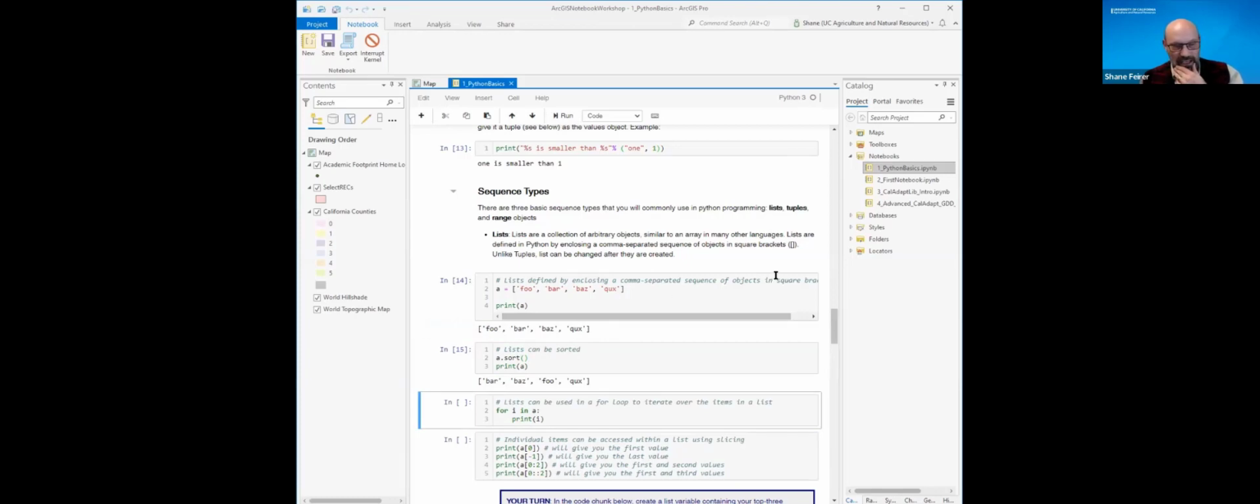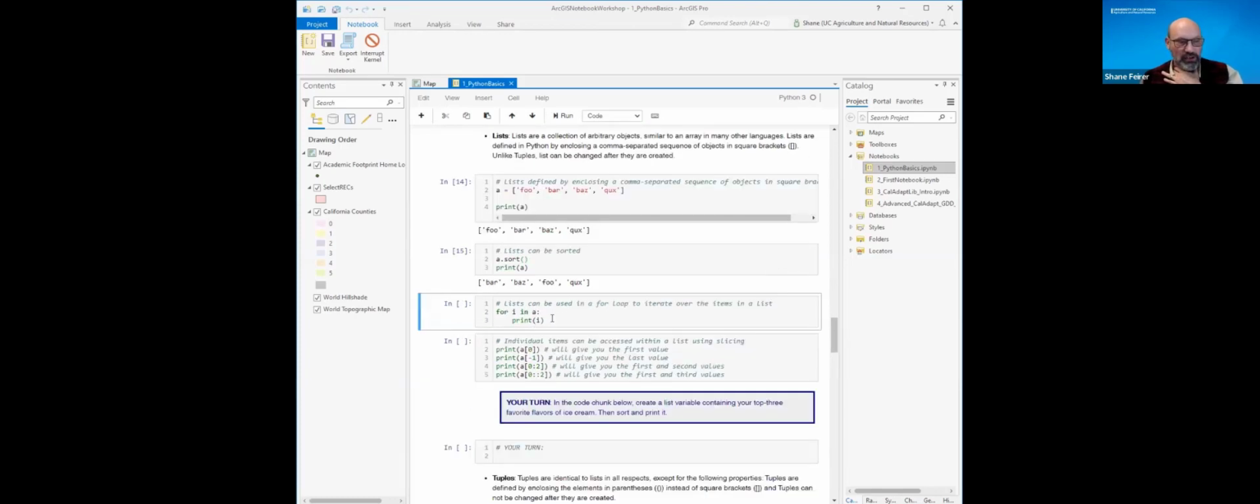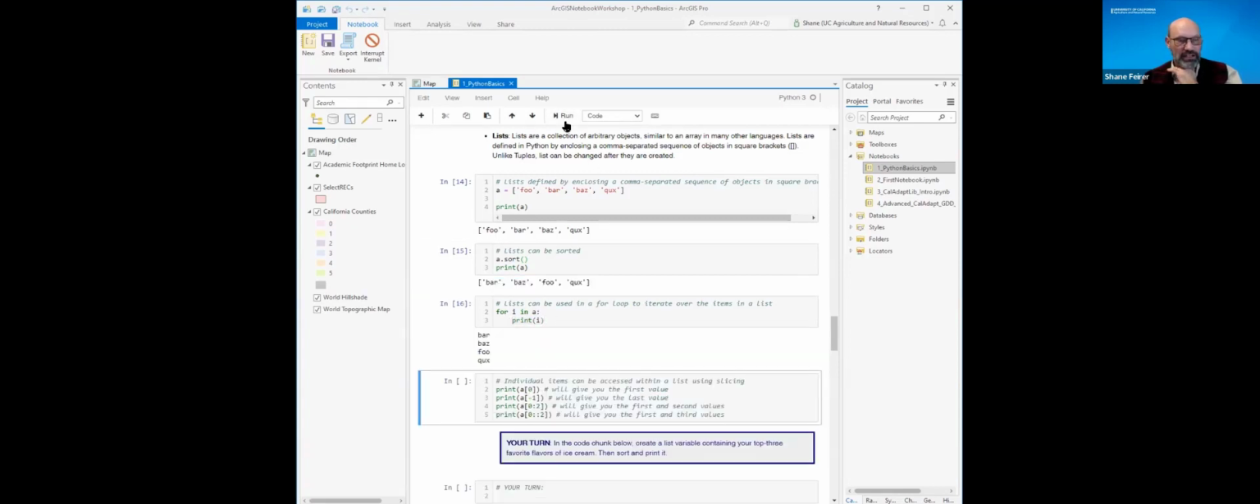And also you can iterate over something. So in this case, I'm going to use a for loop. I'm going to say for i in, and in is going to be the list. So it's going to loop through everything in the list. And I'm saying print i. If I do that, it prints out everything in that sorted list. Really straightforward, it works well.